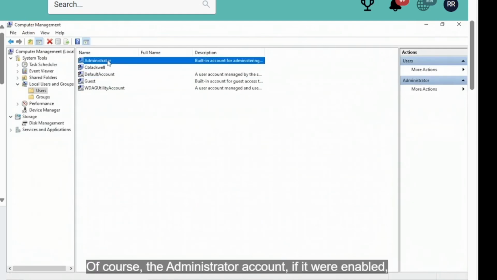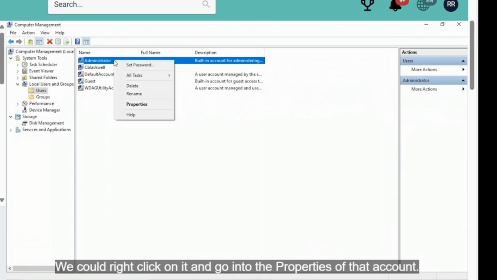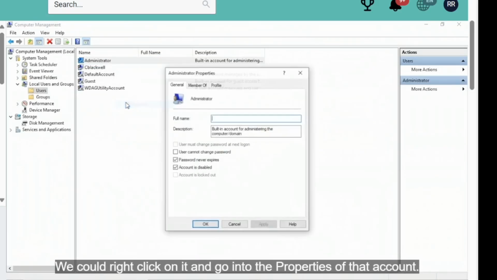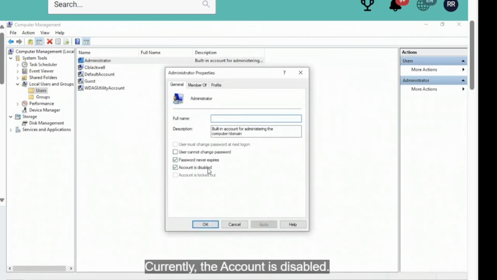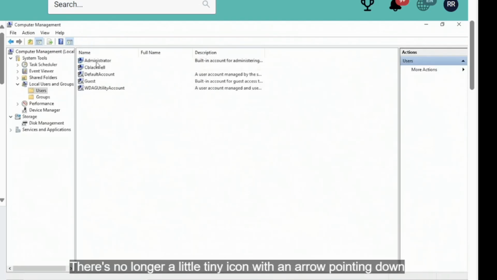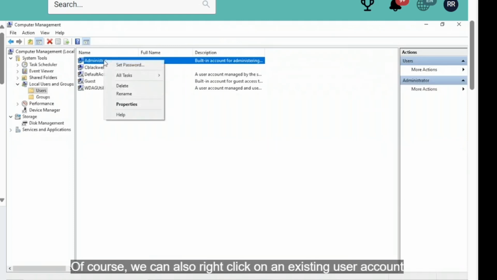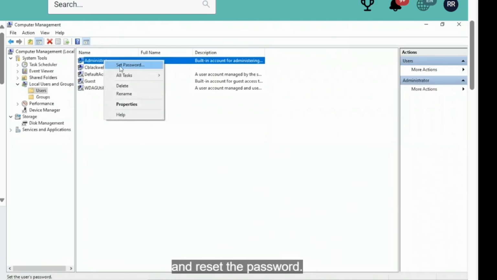Of course, the administrator account, if it were enabled, and it's not enabled because there's a little arrow pointing down on a lot of these accounts other than C Blackwell. But the administrator account can do anything on the machine, but it's disabled by default. We could right-click on it and go into the properties of that account. Currently, the account is disabled. Well, if we want to enable the default administrator account, we could go ahead and remove that check mark. The account's now enabled. There's no longer a little tiny icon with an arrow pointing down because it's no longer disabled. Of course, we can also right-click on an existing user account and reset the password.